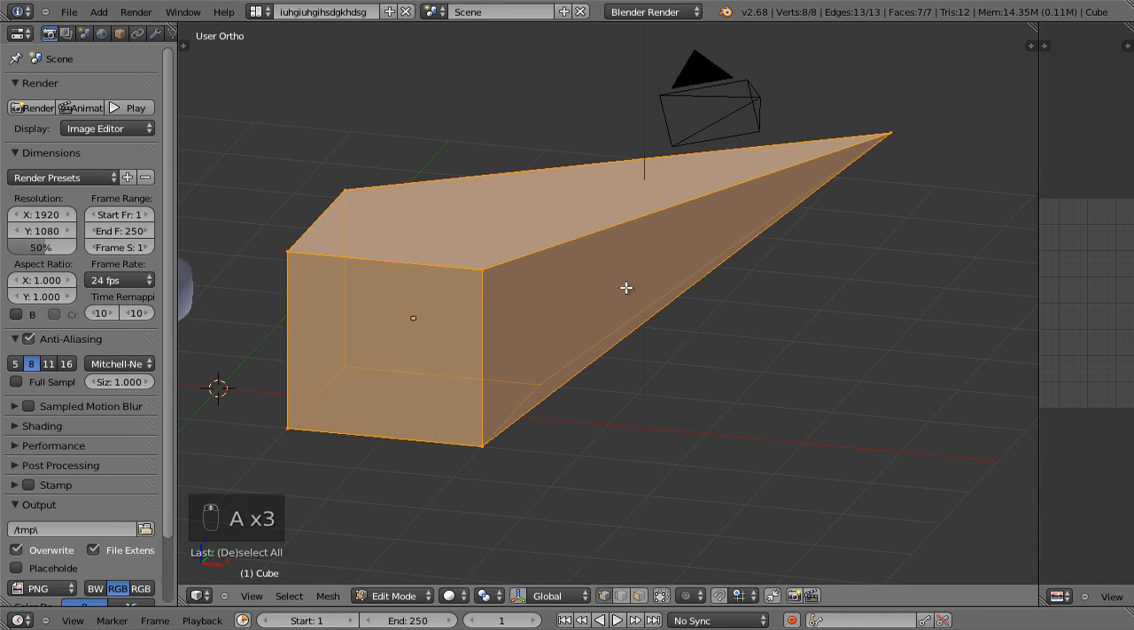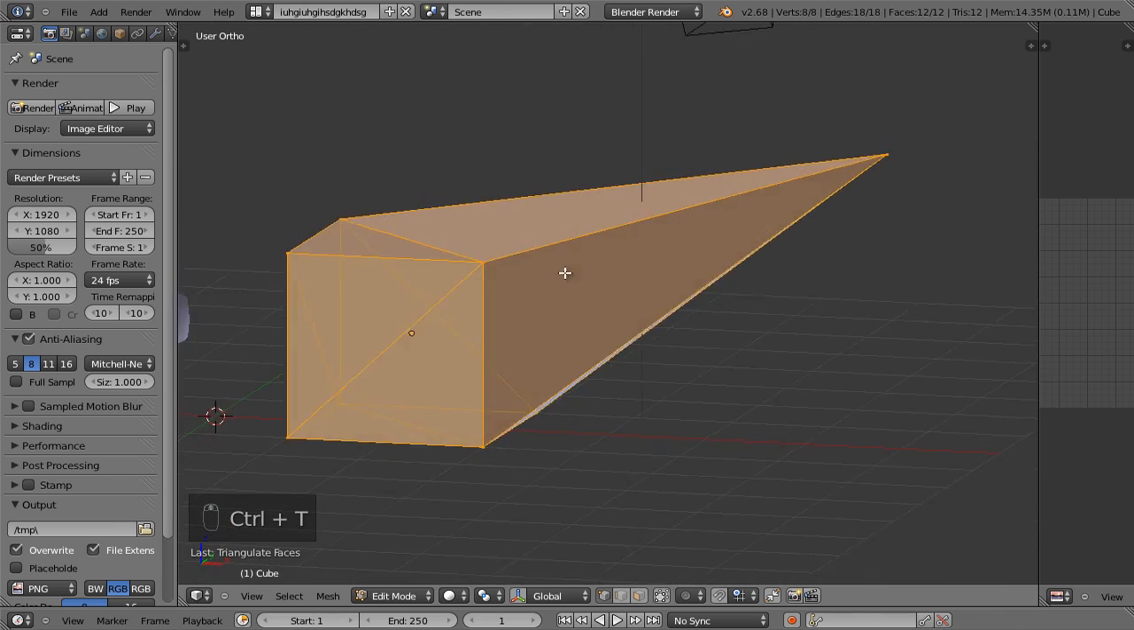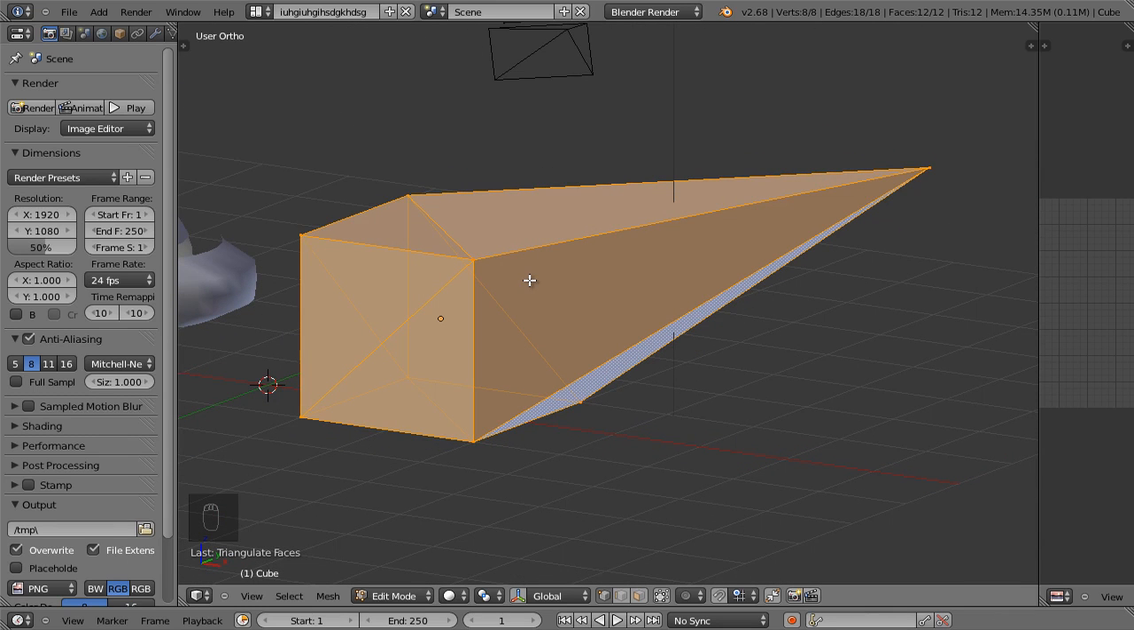Now let's select the entire cube thing. Press Control and T to triangulate everything. Now let's say we made this whole selection here and we want to make all of these triangles back into quads. So we learned how to do that. Press Alt and J.